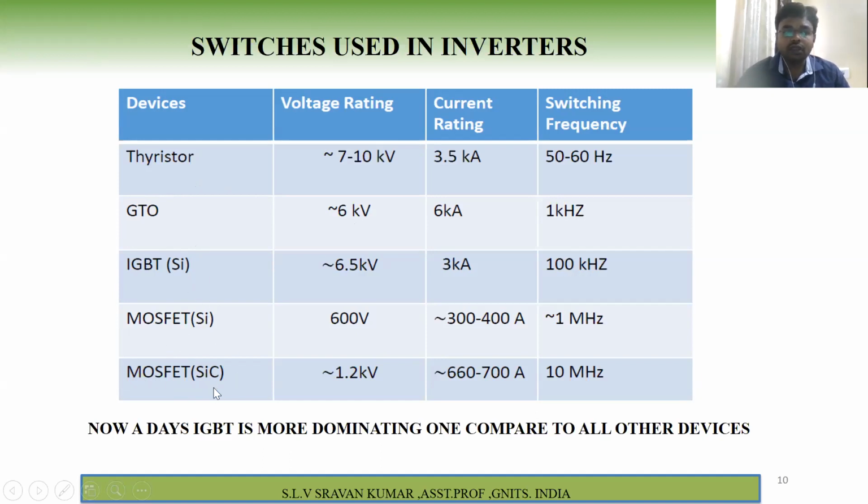Nowadays, silicon carbide MOSFETs are more popular. Silicon carbide IGBTs are also more popular. Now see this IGBT: 6.5 kilovolts, 3 kiloamps, and 100 kilohertz. Compared to the thyristor, the main important thing is that the thyristor requires forced commutation. IGBTs need not require any forced commutation. Just if you remove the gate pulse, it will be turned off. That is the important point we can consider in IGBT.